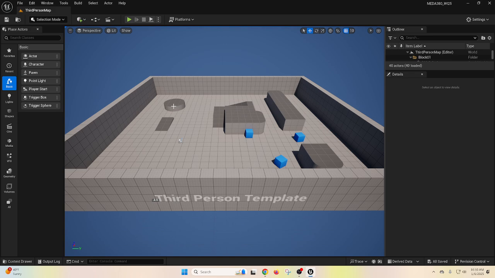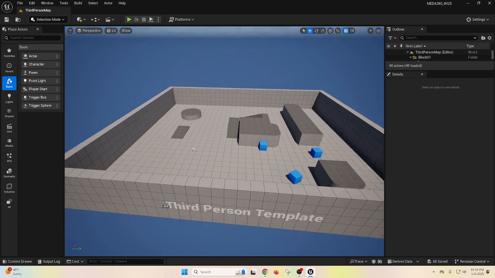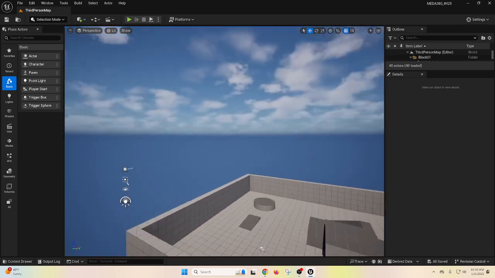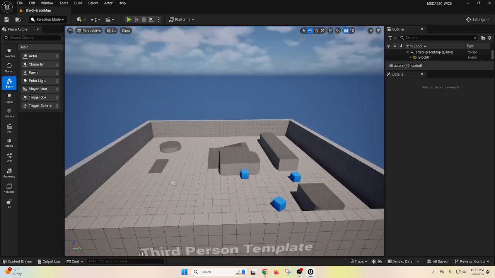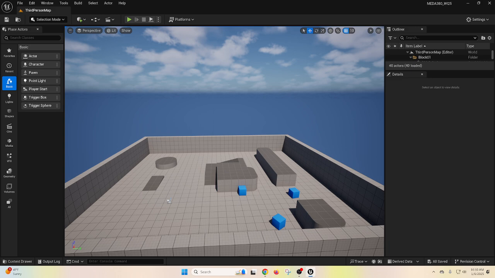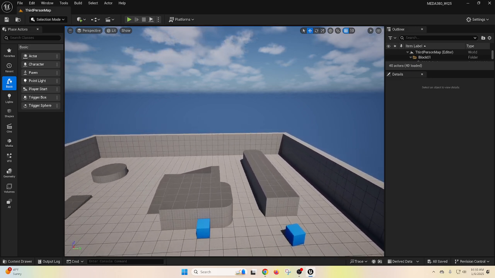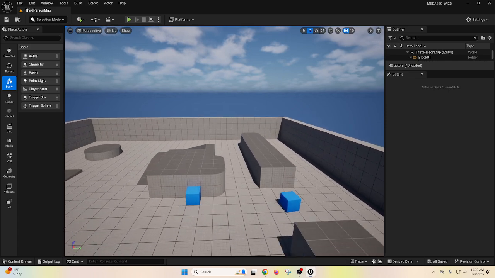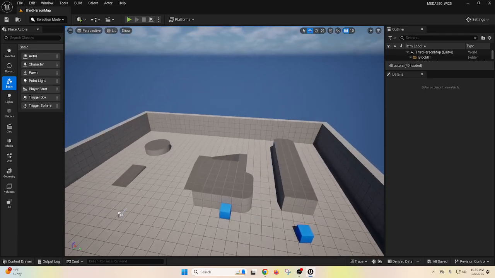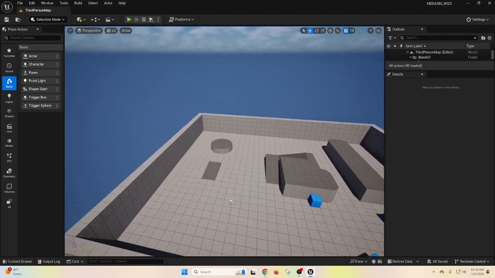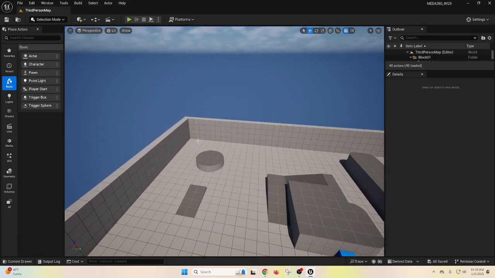If we want to move around, press the right mouse button on the main viewport here. Now that's your neck, basically. And if you press WASD, you can go forward, backwards, left and right. If you press Q, you go down, E, you go up. Okay? That's the main interaction that we're gonna have with the engine to look around.